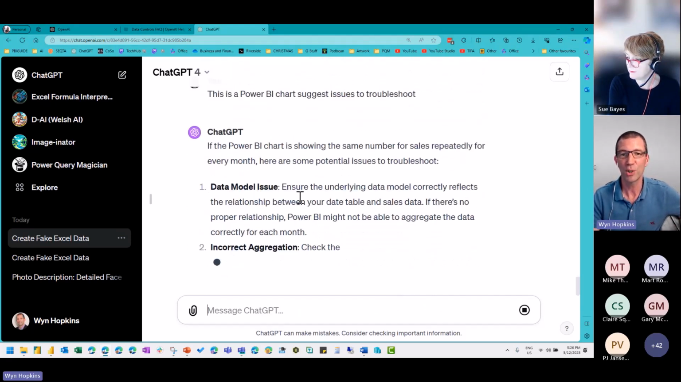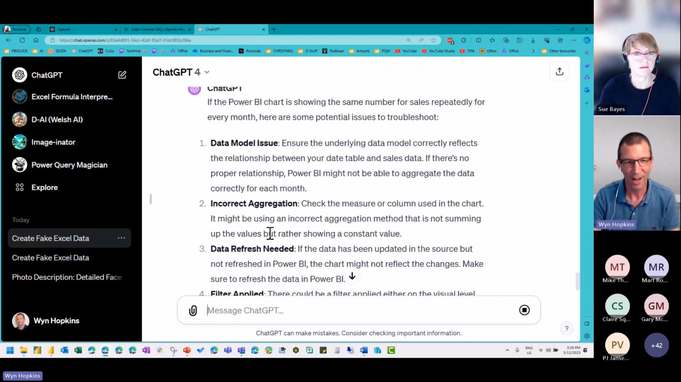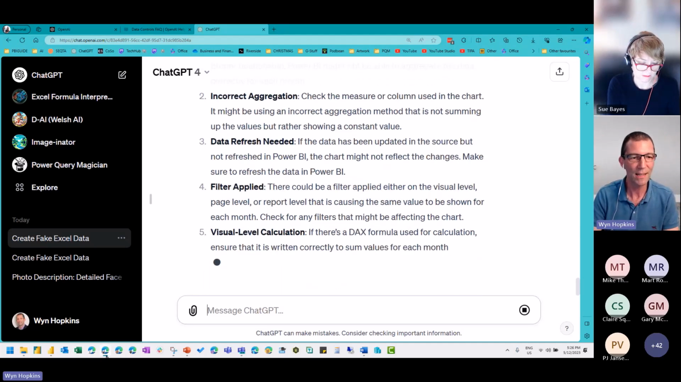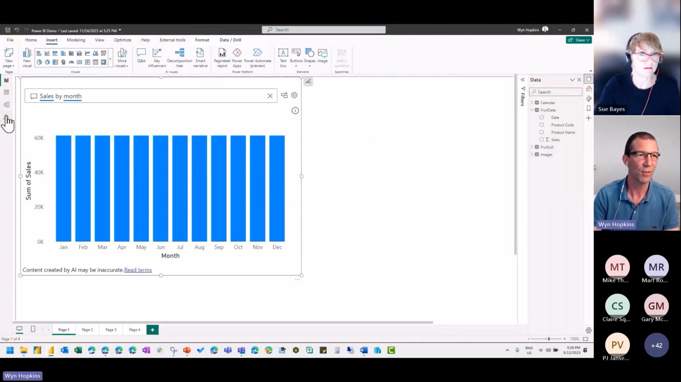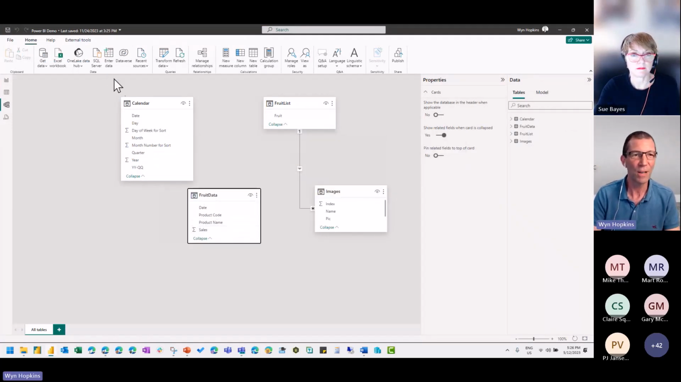Data model issues. Ensure the underlying data model correctly reflects the relationship. That's the word I was looking for. Okay. Oh yeah, I forgot to link up my relationship in my data model. Oh, okay. So I'm going to go into my data model. That's what I forgot to do. I've not hooked this up. Okay. But I don't even know what to hook up.